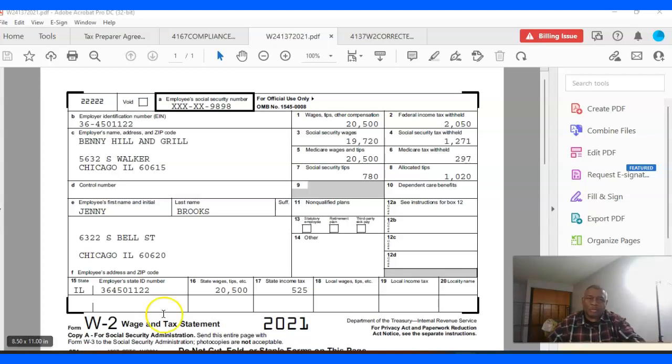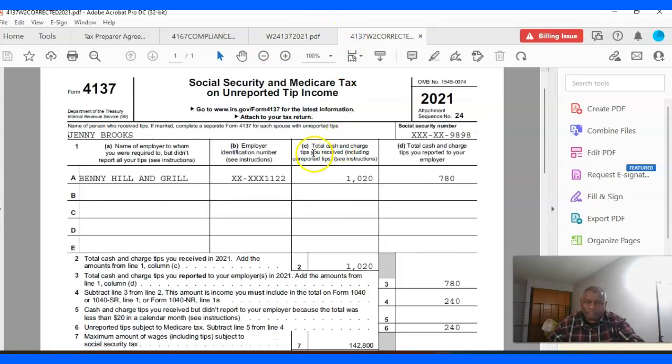And then from there, if we go to the actual 4137 form, it asks for the employer, the company you work for. It asks for the employer identification number. Box C says the total charge and tips you received unreported. And so this is box 8, $1,020 that we saw in the W-2 previously. This here is the total charges and tips you reported to your employer, which is box 7, which is $780.